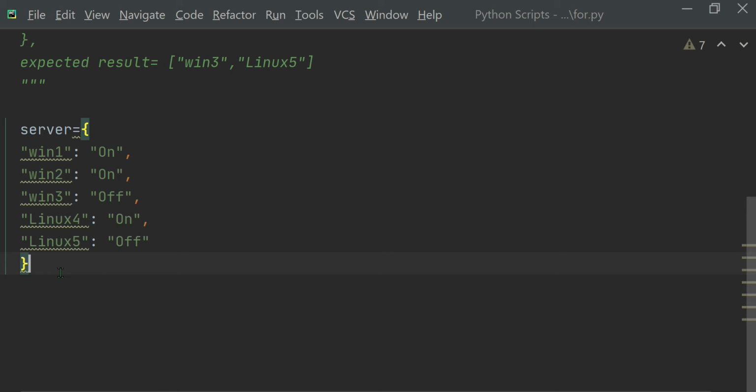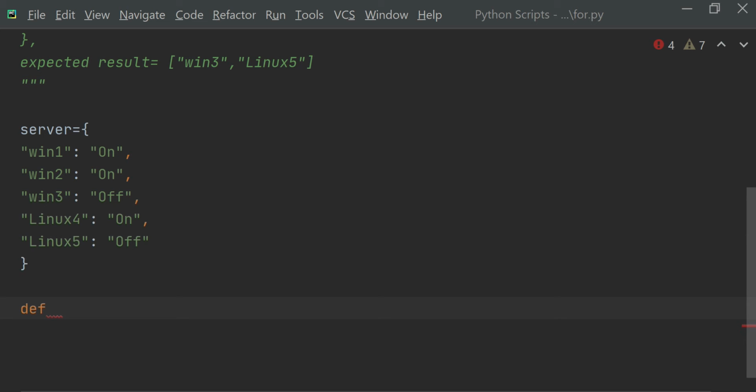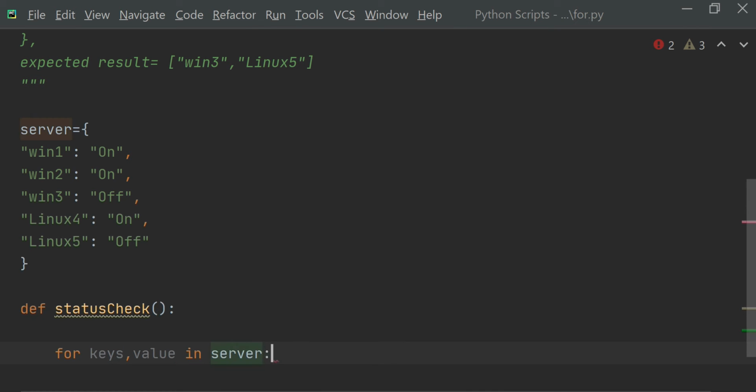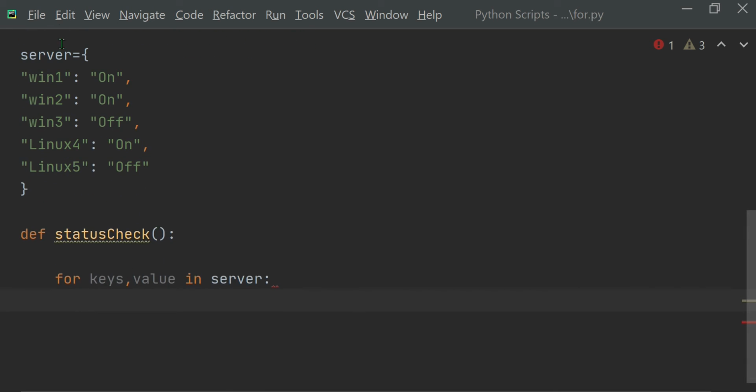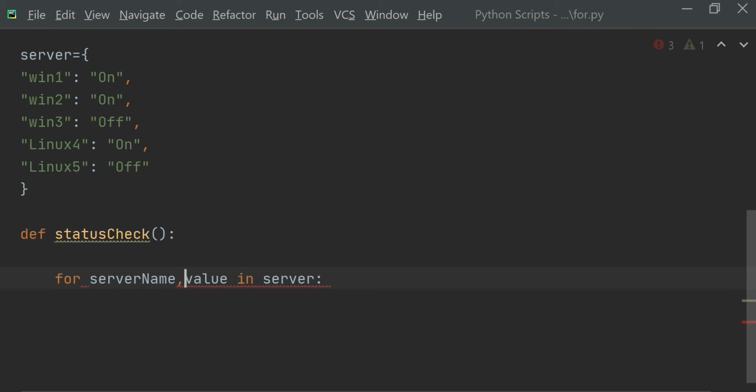Okay, now let's write a function. So what I'm going to do is write the name. Define def. Let the name of the function be status check. And then I'm going to iterate over this server. So I'm going to say for keys comma value in server. When I say keys and values, I get name of the server as key and status as value. So you can write it like this instead if you want. Server name, server status in server.